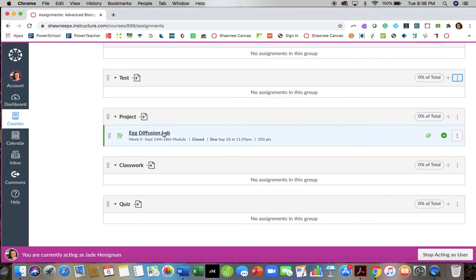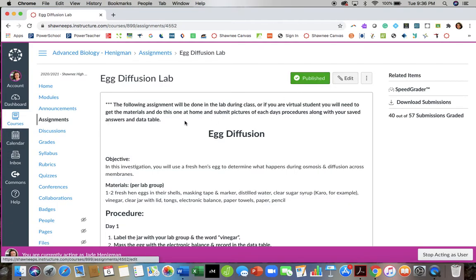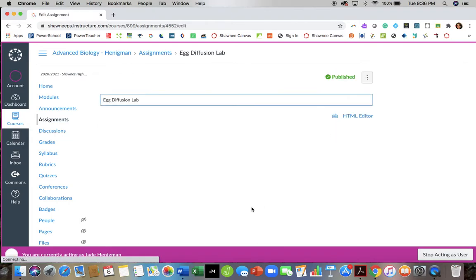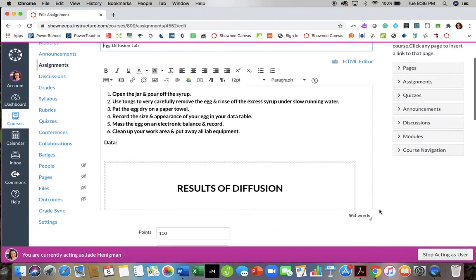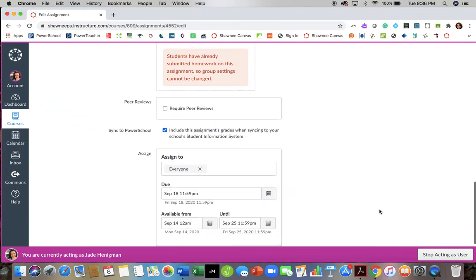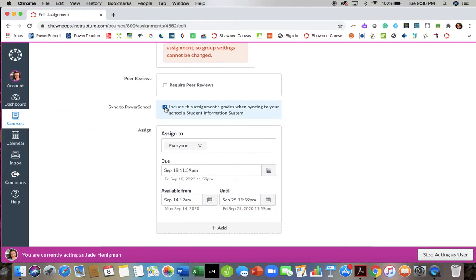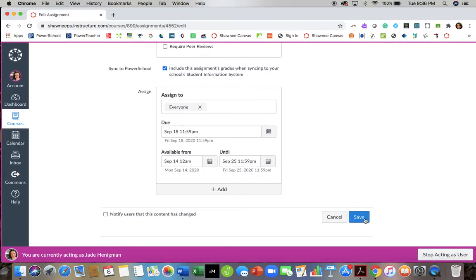I'm also going to show you within the assignment. So I'm going to click on this assignment. When you're creating assignments or editing them, after you have all of this done, if you scroll down and check this box in the process of making the assignment, it will also cause that little green circle with arrows and the check mark to turn green. And then, of course, your due date. That will indicate that it's going to go to PowerSchool.